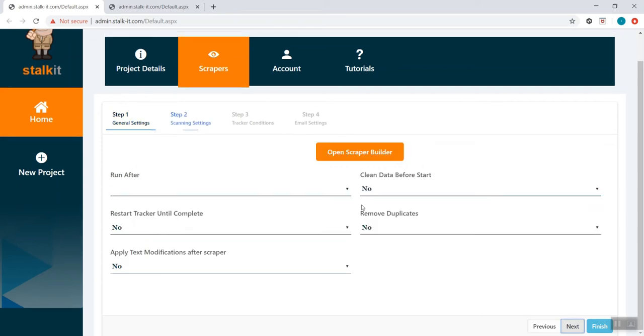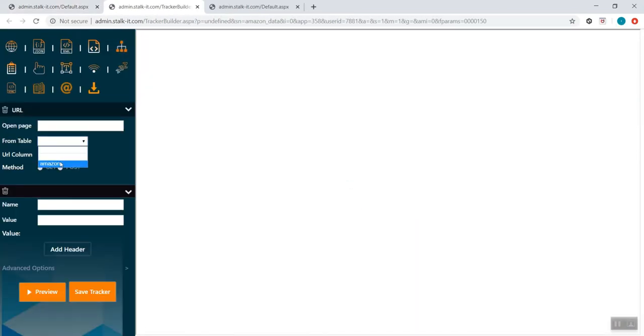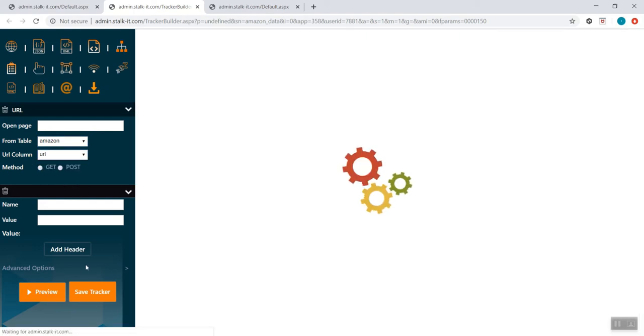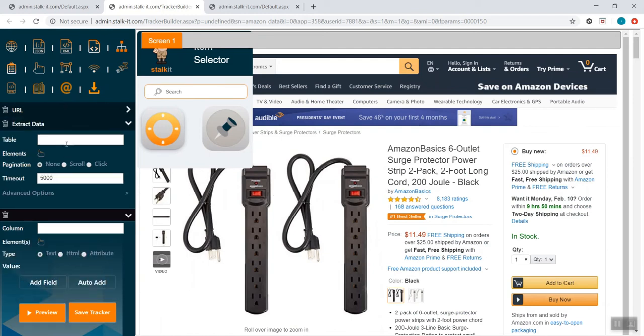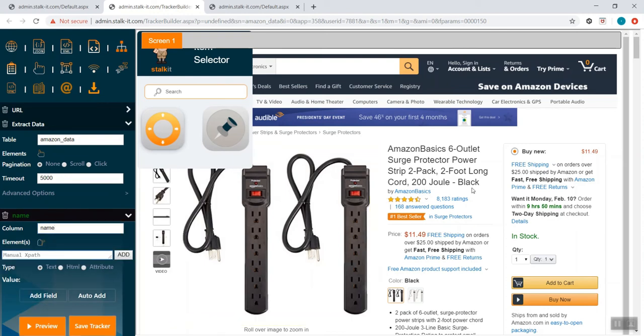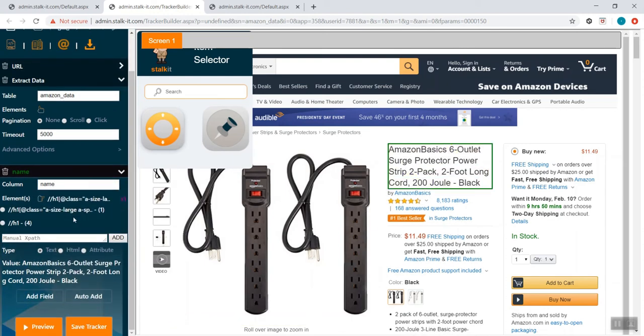Let's move forward and go to the scraper builder screen. I'll add a URL action and select the table name and the URL column I've created. Let's hit the preview and let it load up one of the links. Great. Now, I want to extract the item name and price for each link. I'll add a data extraction action, and since I want just one row per link, I can keep the top element's selection empty. In the bottom part, I'll start adding the fields. Let's add the name and price fields.